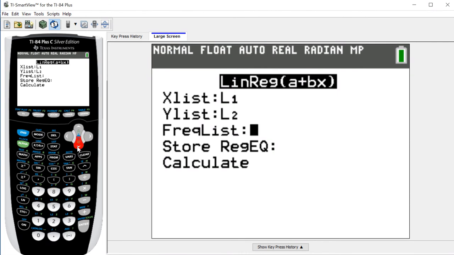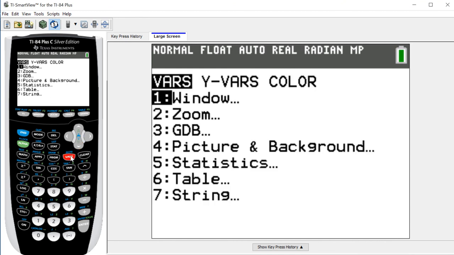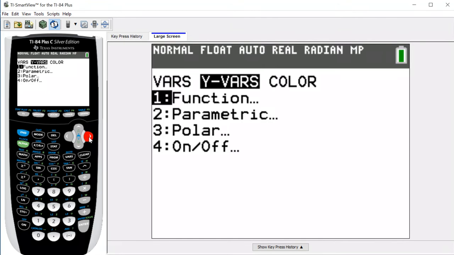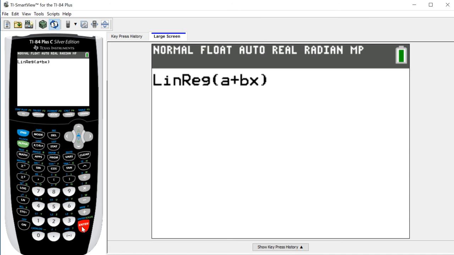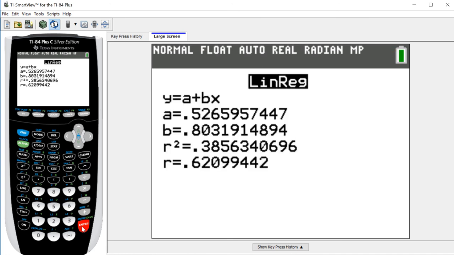I'm going to bounce down to my regression equation. Where do I want to store my regression equation? I want to put that in y1. So we hit vars, we go to the right to y vars, and then we push enter, enter, because we want the function to go into y1. And then when you hit calculate, the calculator is doing lots of stuff here.